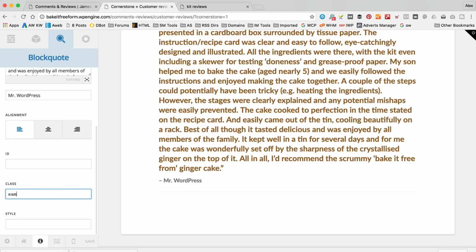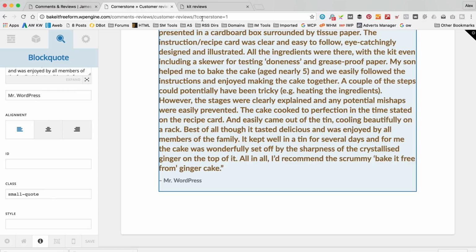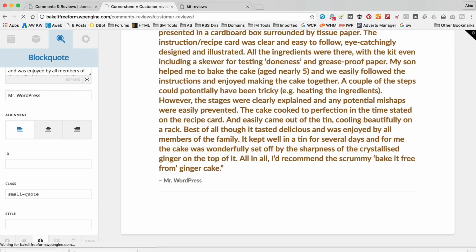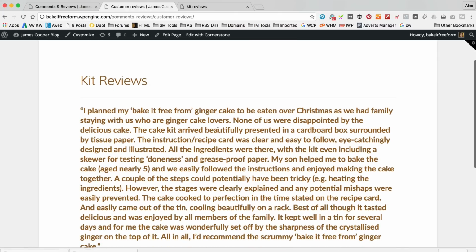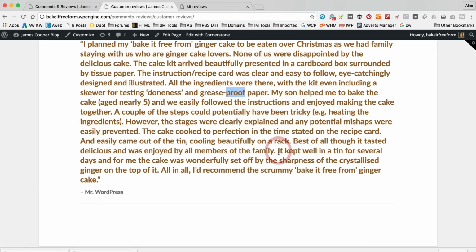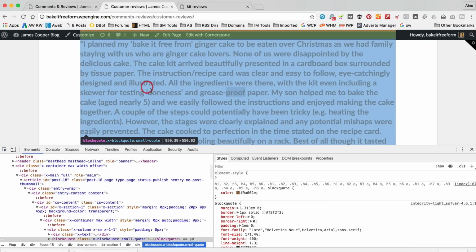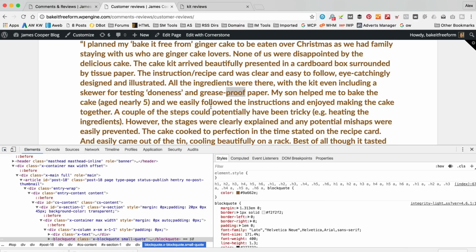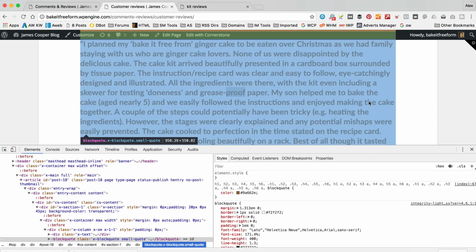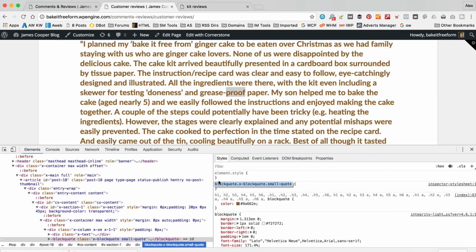But in this class box, I'm just going to type in small quote. You can type in whatever you like there really, but I suggest you just follow me step by step if you're not sure how to adjust CSS. So I'm going to add a class of small quote. Then if we have a look at the page, in your browser you can right click and go inspect. And then if we select the block quote, just by clicking this little inspector button over here, then clicking on it. Then if I click the plus, it's created a little CSS class.